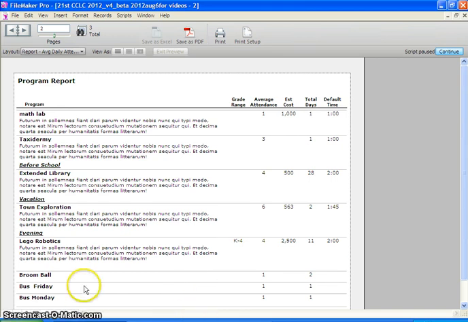So now I encourage you to do some of the exercises in the Play Around database.